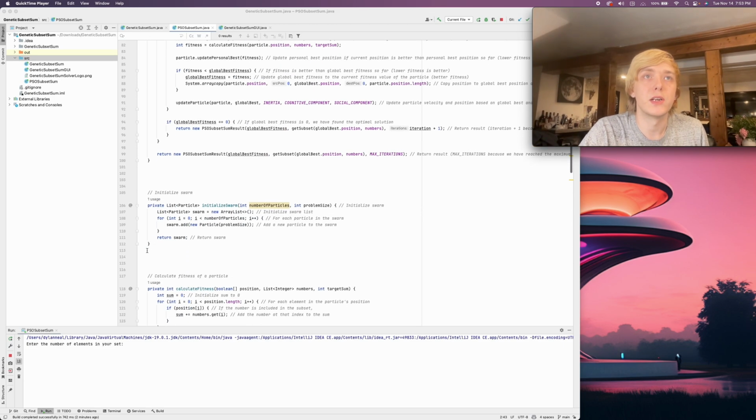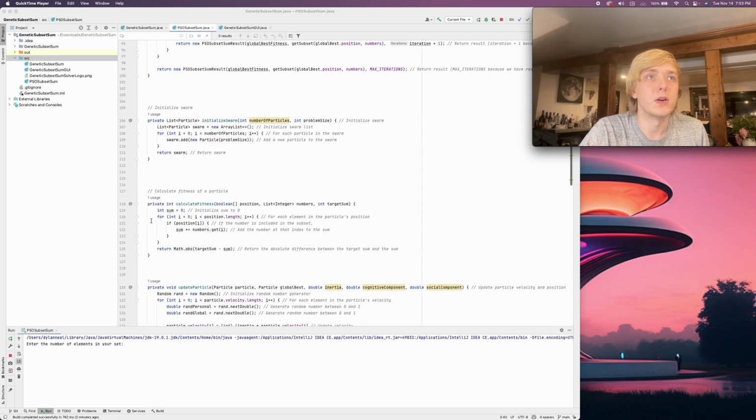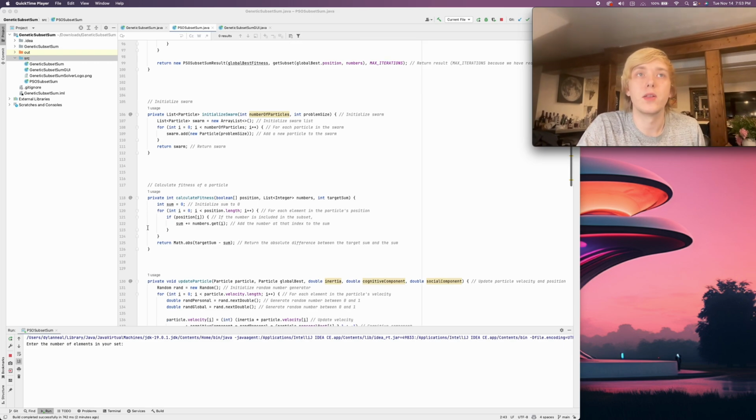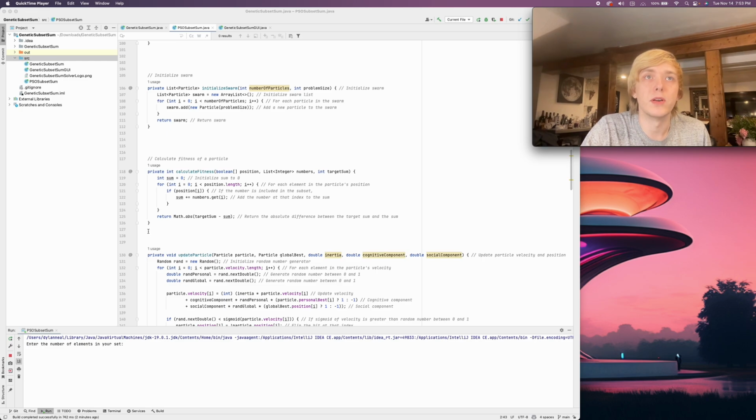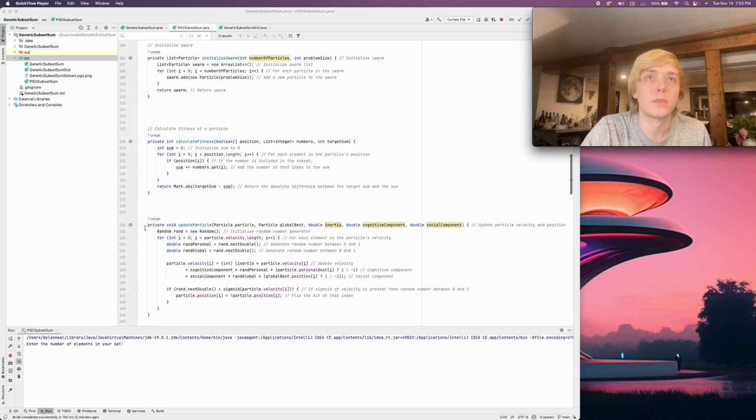This is where we initialize the swarm. This is how we calculate the fitness of a particle. It basically initializes a sum of 0, and for each element in the particle's position, if the number is included in the subset, then we add the number at that index to the sum. And then we return the absolute difference between the target sum and the sum.